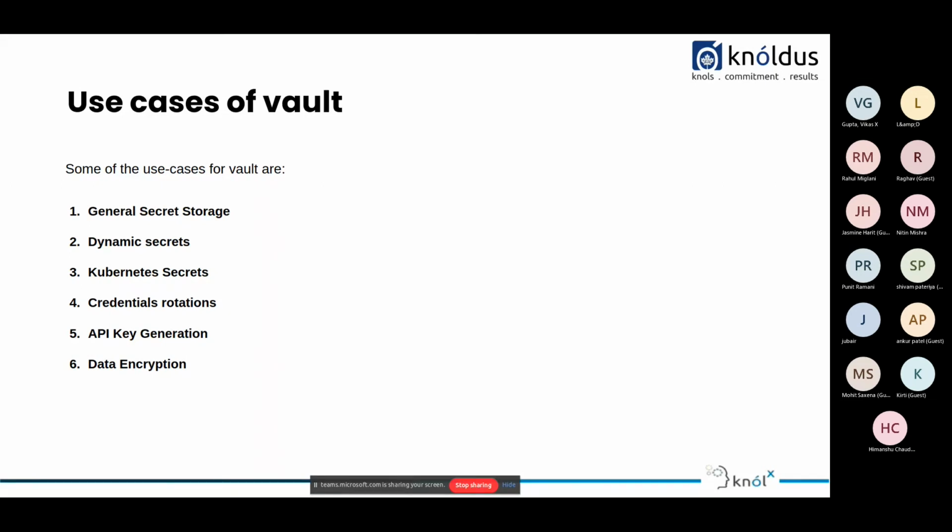Then we can set up dynamic secrets. Then we can set up Kubernetes secrets, which I just told you about with the help of the Vault agent that we installed in our Kubernetes cluster. Then we can easily rotate credentials. What credential rotation means: let's say we have a database that we are using, and the policy for the client or the project is that you need to remove the old credentials every 1 month, recreate the credentials, and re-authenticate for the database. So credential rotation helps there.